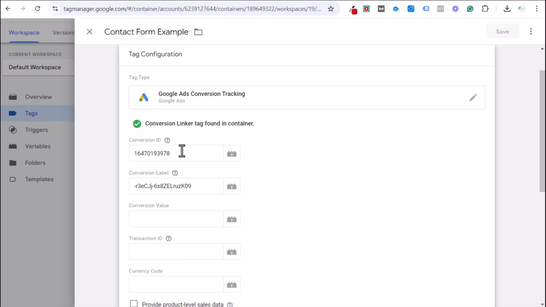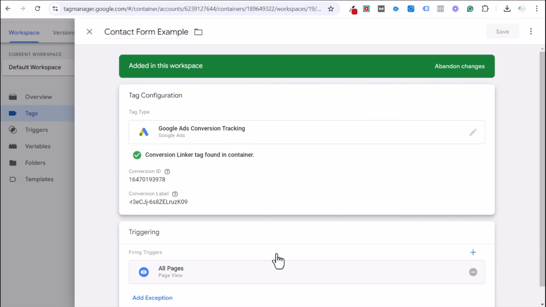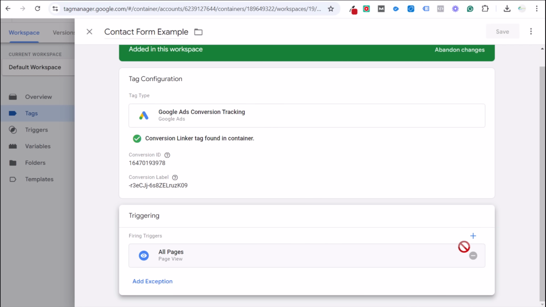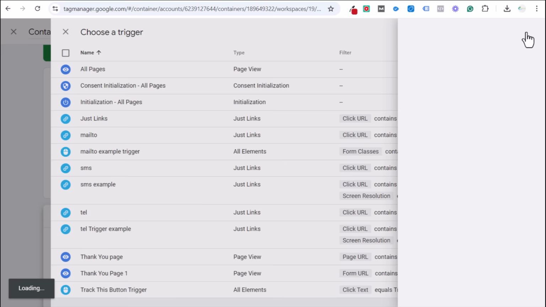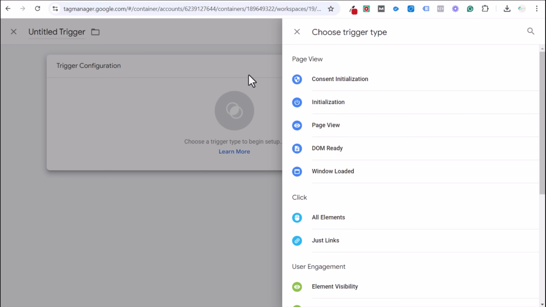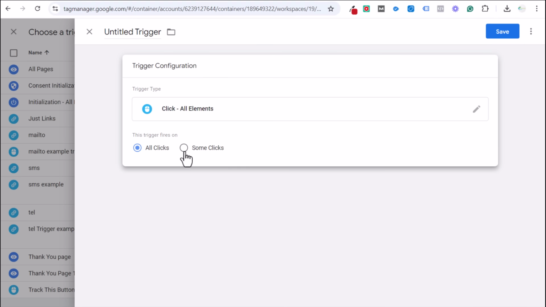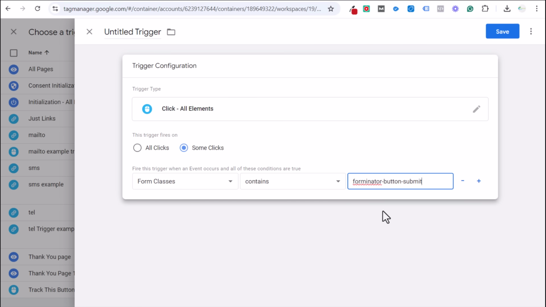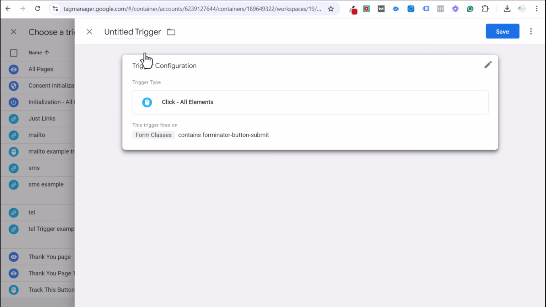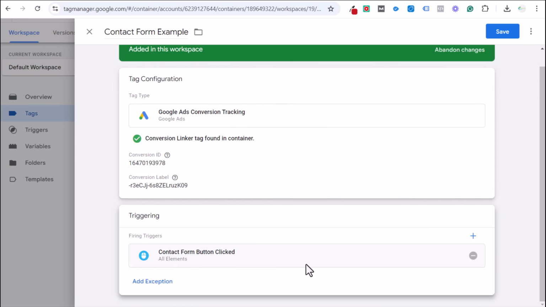So this is our contact form example. We did our conversion ID, our conversion label, a Google Ads conversion tracking tag, and then our trigger down here. Obviously, we don't want this to trigger on all pages. That will count it as a conversion every single time. Within the trigger, you click on the plus sign up here at the top, set your trigger configuration, and you're going to do click, and you're going to do all elements. Now, we're going to do some clicks, and we could do when the form classes contains Forminator button submit, and we'll name this contact form button clicked, click on save. So that is one way that we can do this.